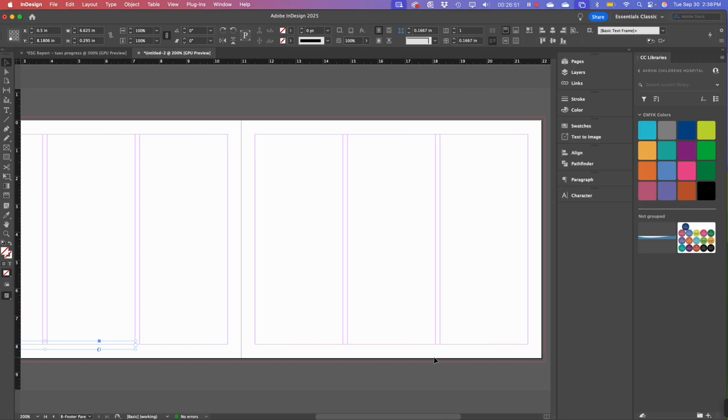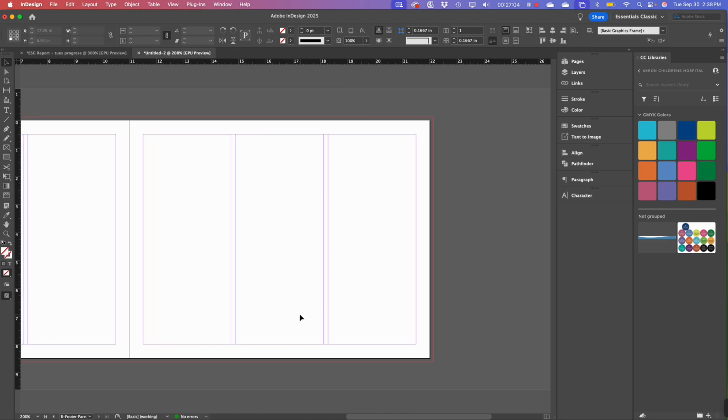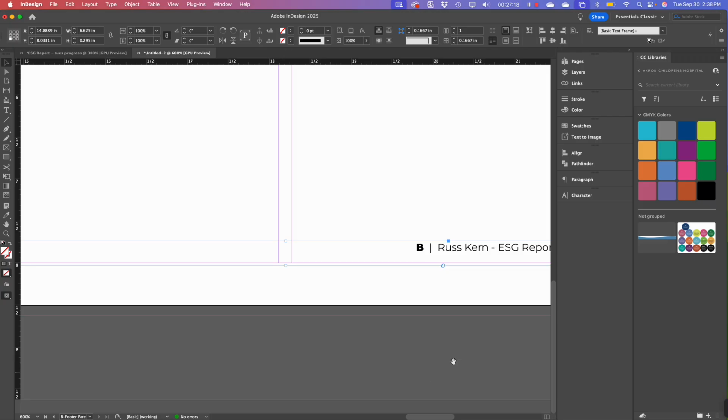Remember, I've got a footer on both pages, right? So if I copy this, select this text area with my selection tool, copy it, Command C, come over here to this page and paste it, look where I put my text, all the way out to the right-hand edge. So now I just move it down into place, zoom in.